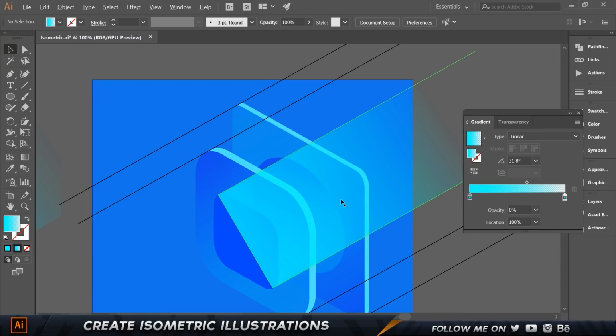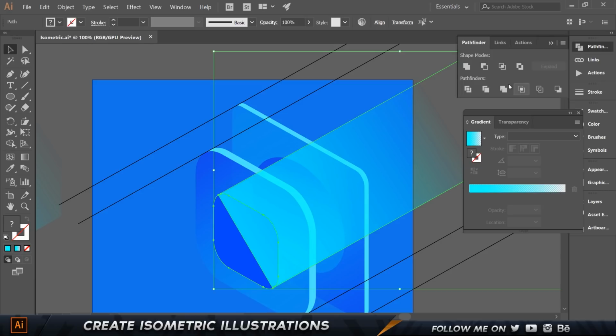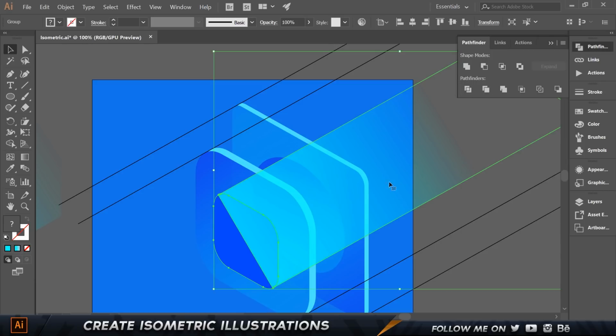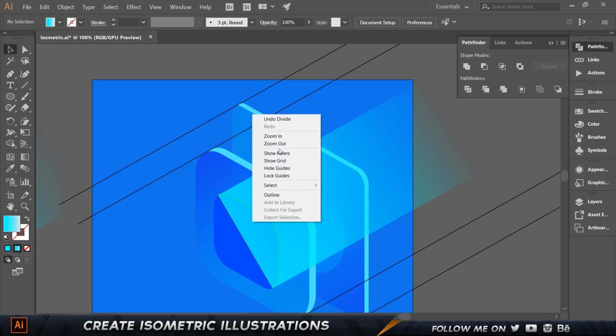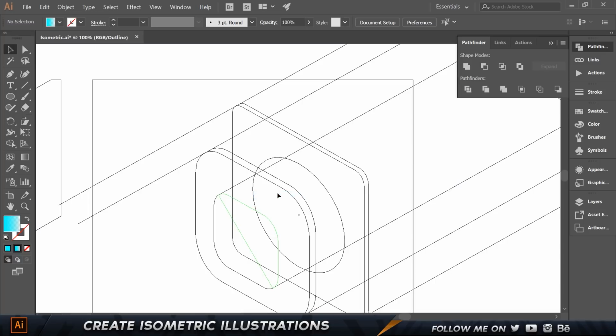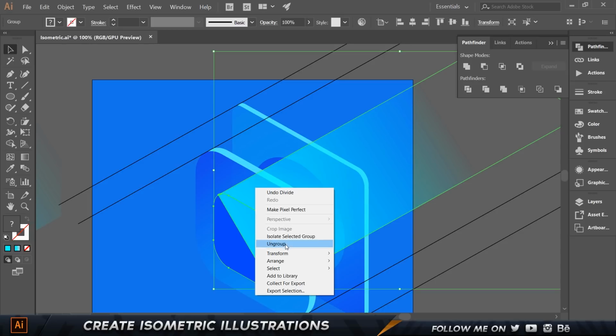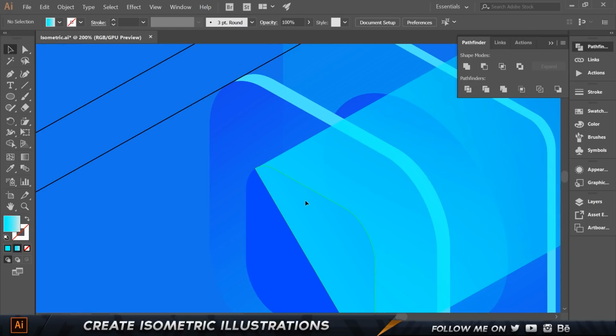It is in the front, so we got to set it to the back. But instead of sending it to the back, what I can do is I can actually select these two objects, come into the pathfinder and choose divide. And once I divide it, I can right click and choose not outline. Right click and choose ungroup. Perfect. So now we have this.